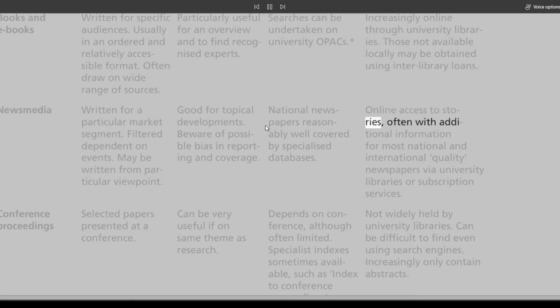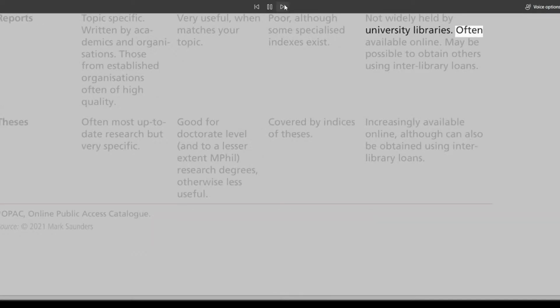Online access to stories, often with added information, for most national and international quality newspapers via university libraries or subscription services. Not widely held by university libraries. Can be difficult to find even using search engines. Increasingly only contain abstracts. Not widely held by university libraries. Often available online. Increasingly available online, although can also be obtained using interlibrary loans. OPAC: online public access catalogue.